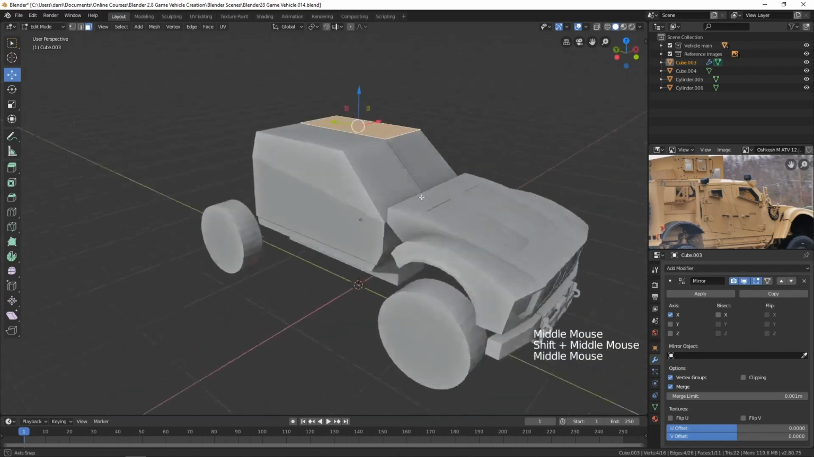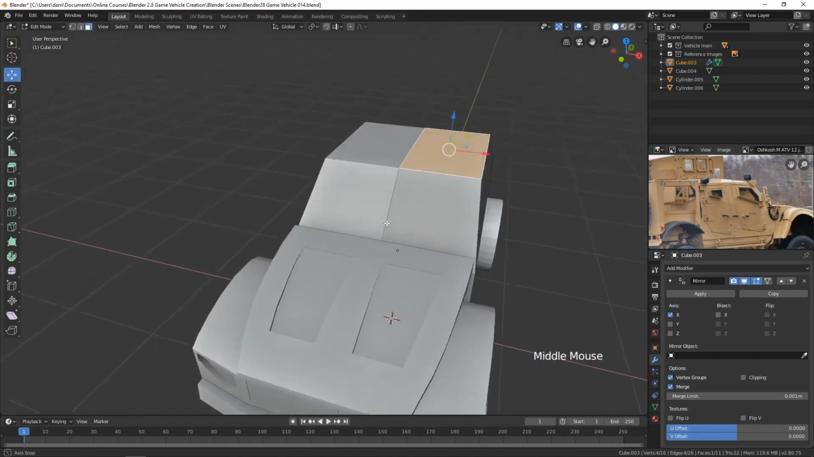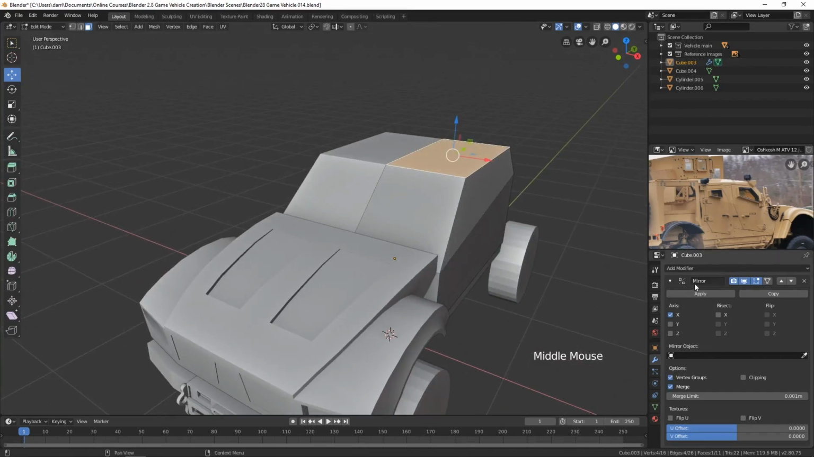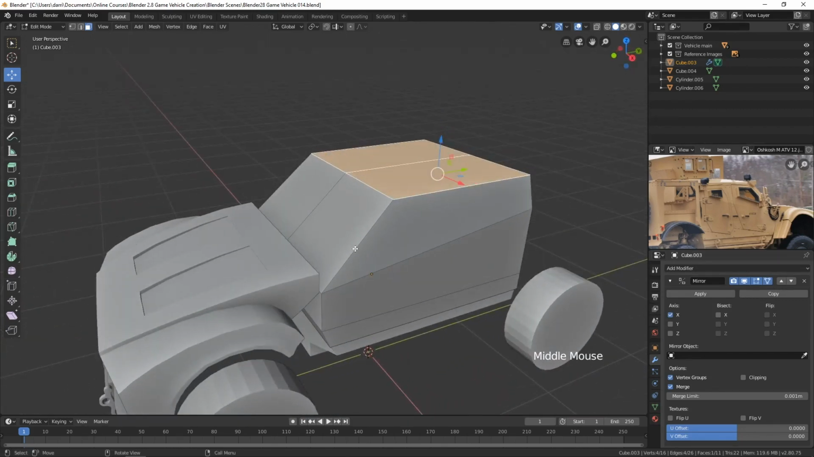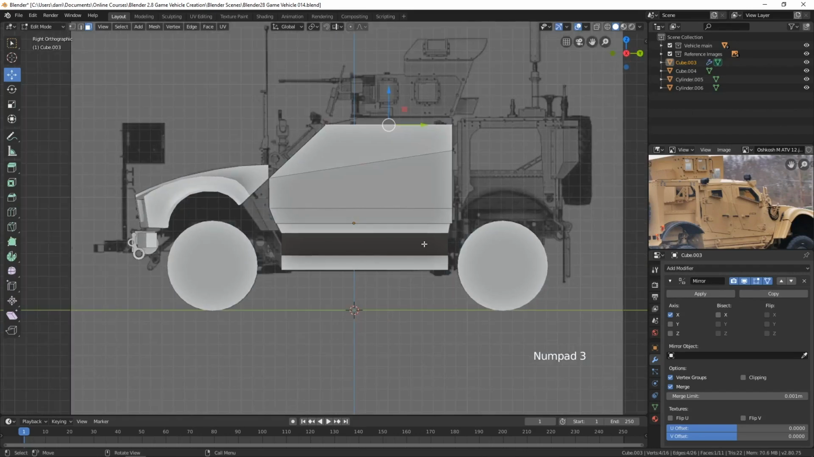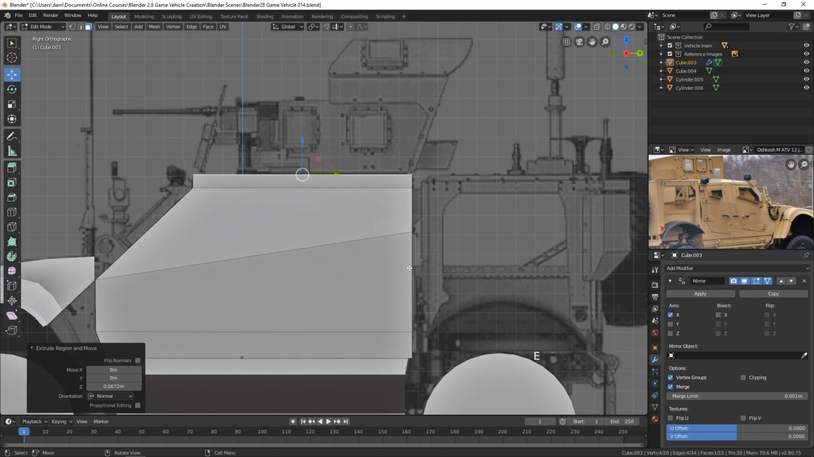Now, the other side, we're not seeing the edges and polygons of the other side. Let's go ahead and come over here to the mirror modifier and turn on this so we can see the edit cage happening over here as well. There we go. All right, so let's go to the side view and let's hit E and drag straight up.